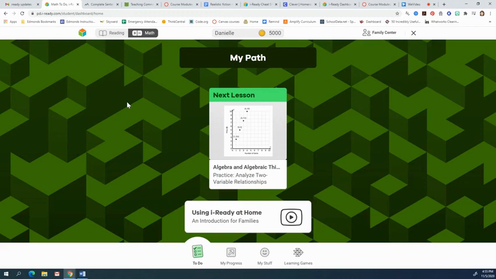I think this is really useful, and I'm excited for the students to be able to use it and for you to be able to see what they're working on at home.